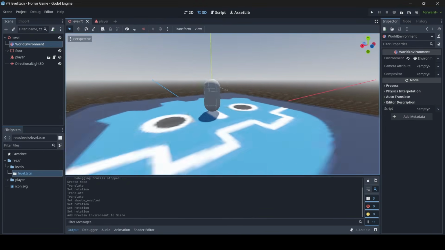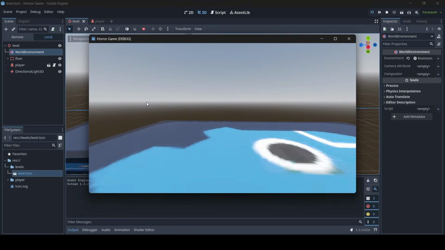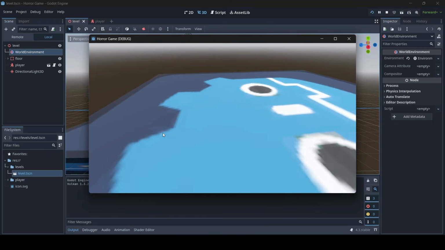So now we actually have some lighting. We press Ctrl S to save, and if I test out my scene, as you can see, we now have proper lighting in it.